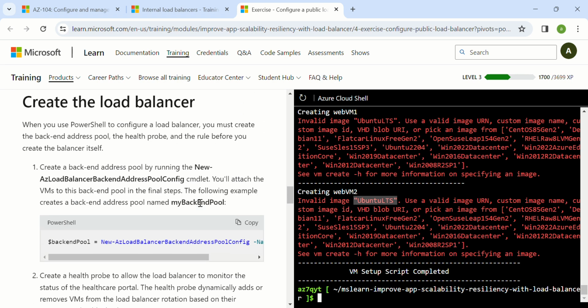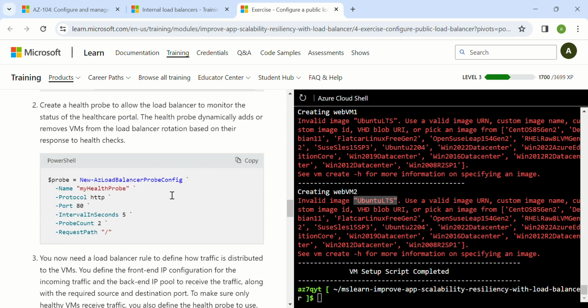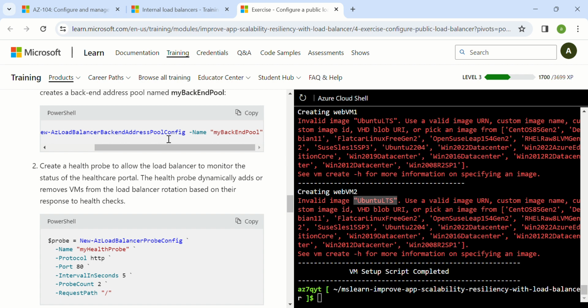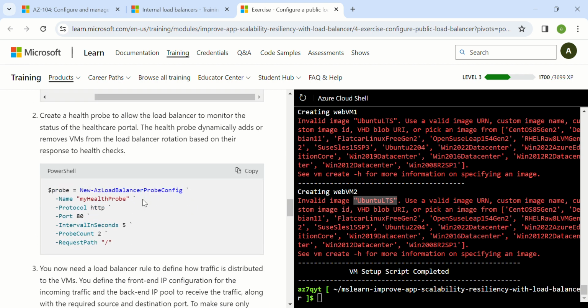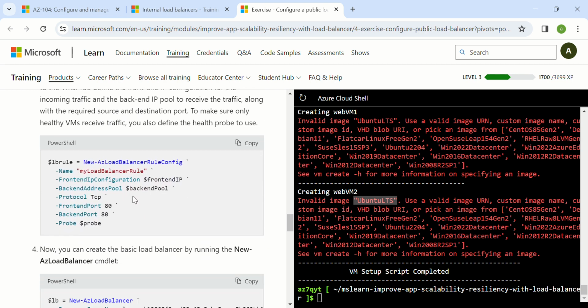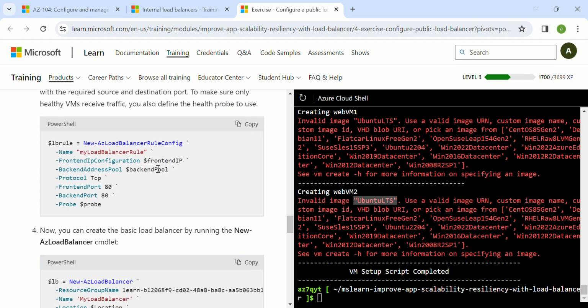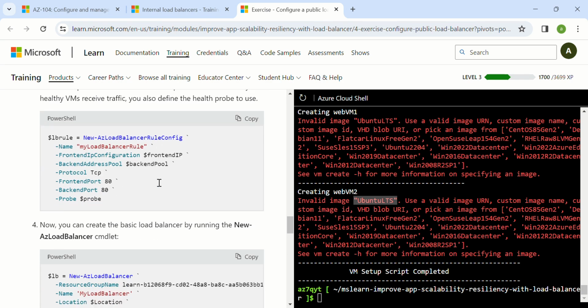So here, this is the backend pool, a collection of virtual machines to which the load balancer directs traffic. This is a probe. Probe means checking whether the virtual machine is working or not. So it will check on port 80. And the load balancer rule: the backend pool and front-end IP will be assigned here. Front-end port is 80, backend port is 80. Probe means which probe? Which we created. All the elements mentioned here are the previously created ones.